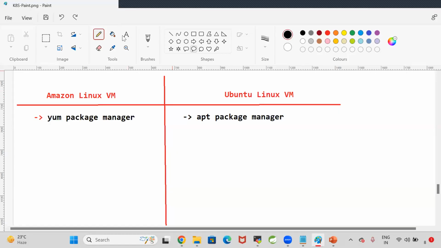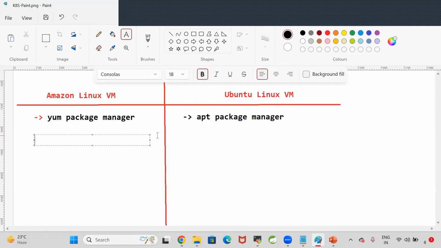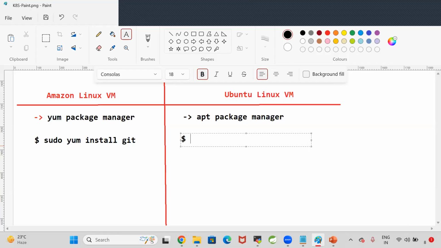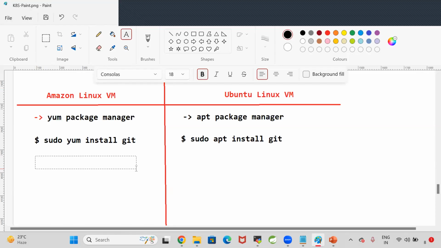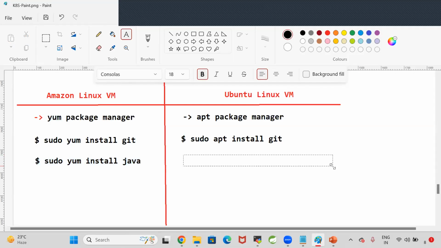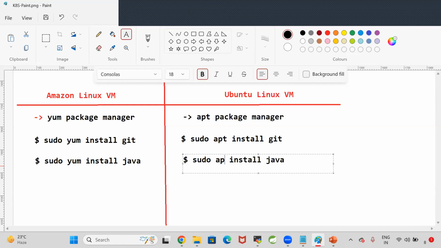If it is Amazon Linux, and I want to install the Git client in Amazon Linux, then the command that I am going to use is sudo yum install Git. So yum is a package manager for Amazon Linux. Similarly, in Ubuntu, if you want to install software, sudo apt install Git. If you want to install Java in an Amazon Linux machine, the command is sudo yum install Java. If you want to install the same Java in an Ubuntu Linux machine, instead of yum, we need to use apt.